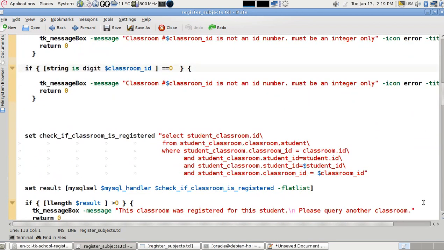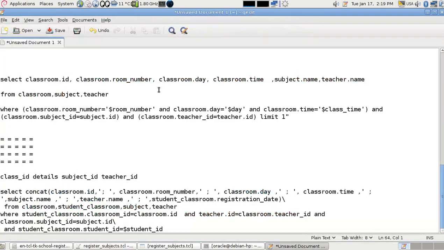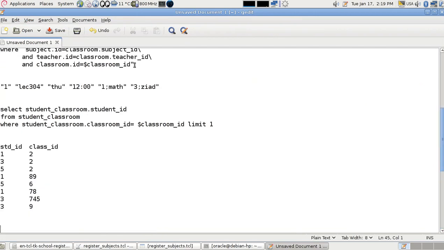Now here I wanted to check if this classroom that the student has selected is already added. You don't need to add another one, because it will register for you, and also the database itself, because it's designed this way, it will complain that this couple of student and classroom ID, as I explained over here, is not repeated.